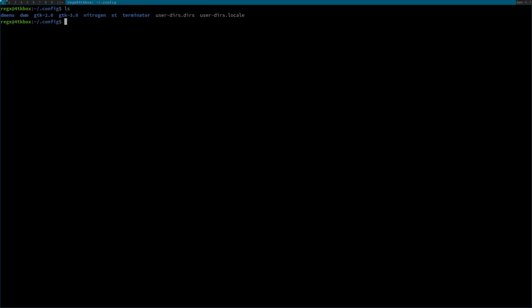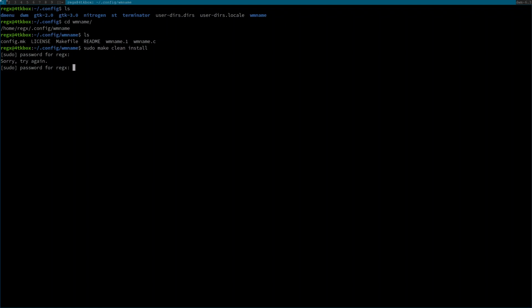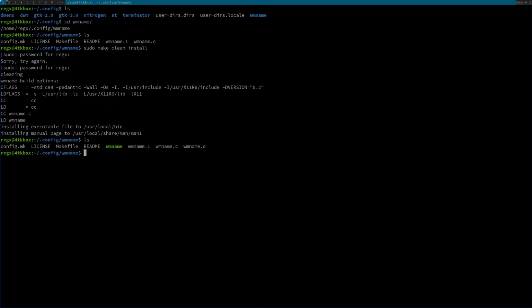Here we are, and let's just git clone it here. WM name, and it is cloning it. So it has done that. Let's go into WM name, and all you have to do is, as always, sudo make clean install. And maybe I didn't type the correct password, and it should be done now.